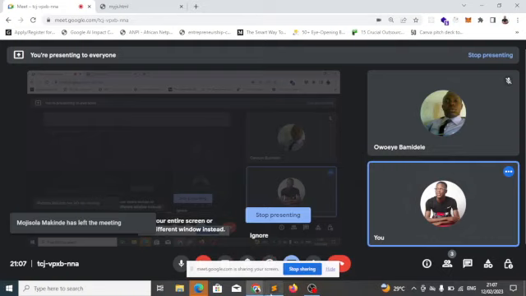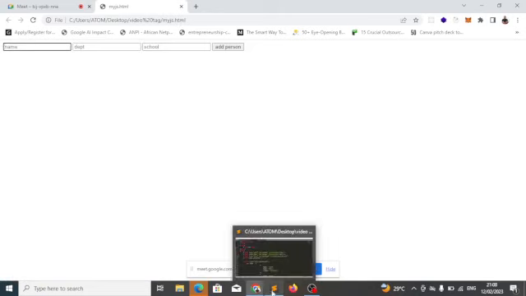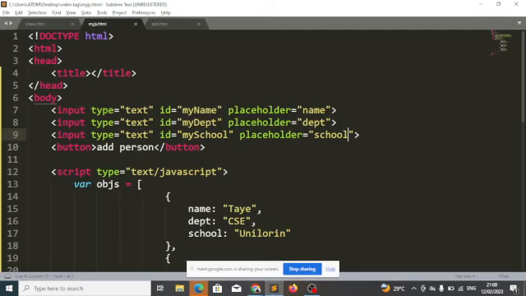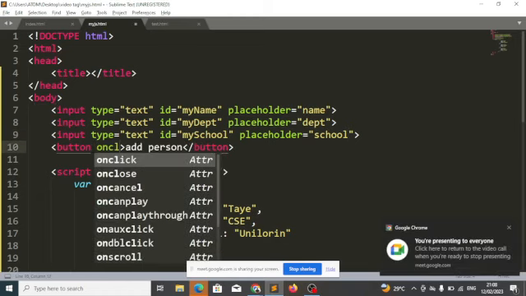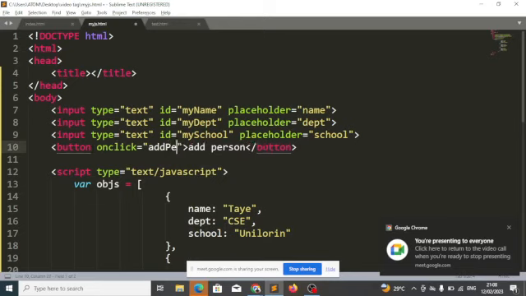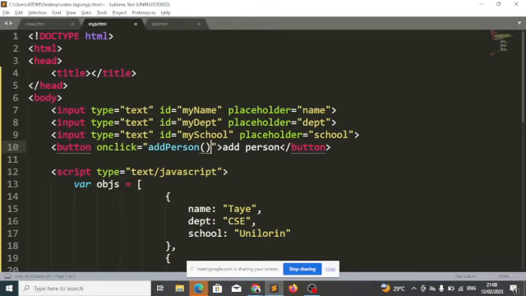So we have these three inputs. When we fill these three inputs and click on this button, we are going to get the information and add it to that object. So let's do that together. We now add and click. We call on a function called add person. So let's create the function together. Function add person.